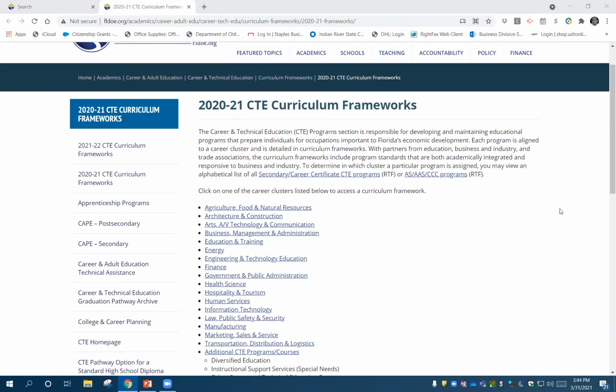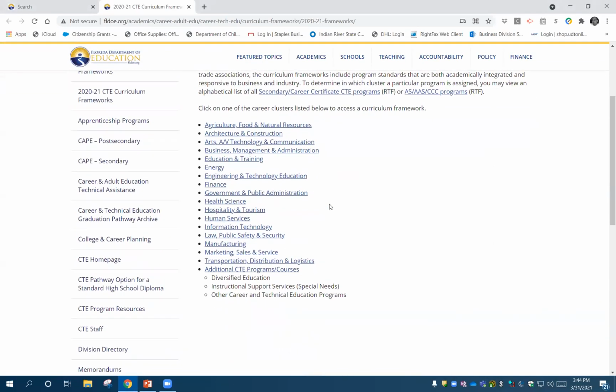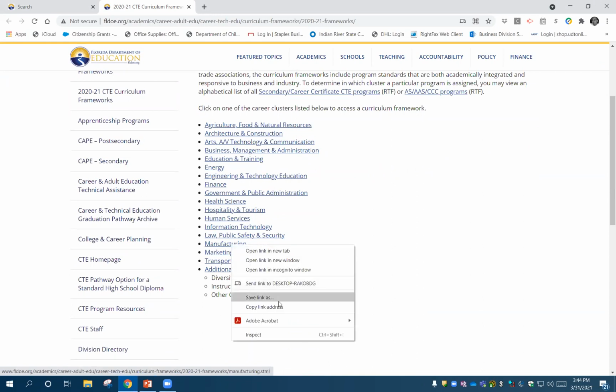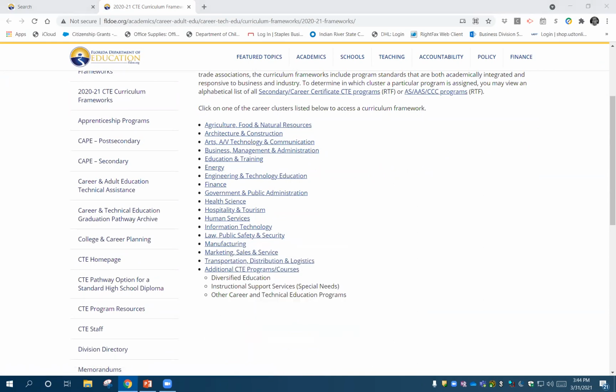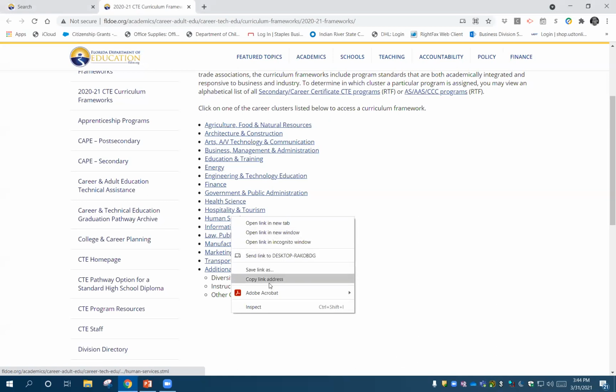Now, when you go into this part of the website, you're going to have to find them. They're embedded in here. All right, so I'd already told you welding. If you're looking for welding, that's going to be under manufacturing. So I'm going to copy the link address and type in manufacturing welding here, so that you know where to click. And then, of course, if you're looking for nail, cosmetology, and things like that, you have to go into human services.